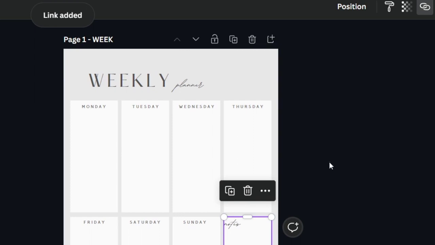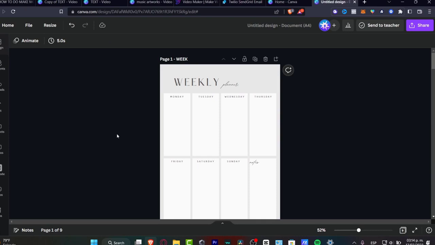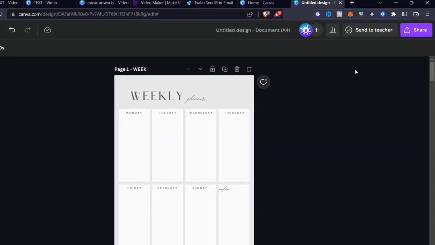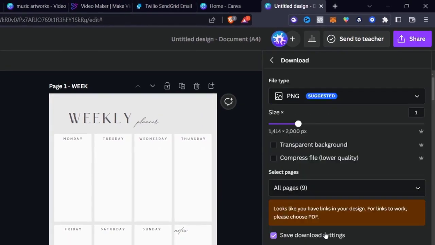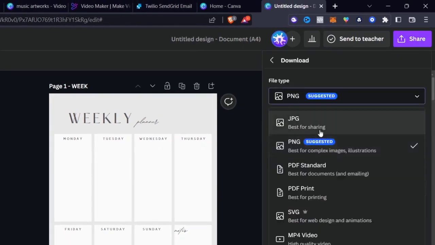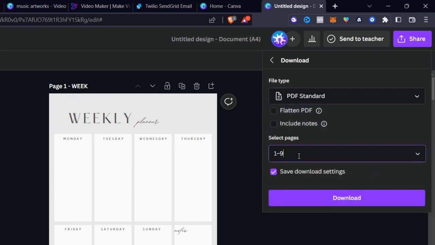And lastly, guys, what I want to do is now to make the export. Now into the export, it's going to be just really simple. What you want to do is to focus on the upper side once again, where it says share. And what I want to do is to hit download and look out for the file type. I want to go for PDF standard. And here I want to look out for all the pages. Save download settings and hit download.